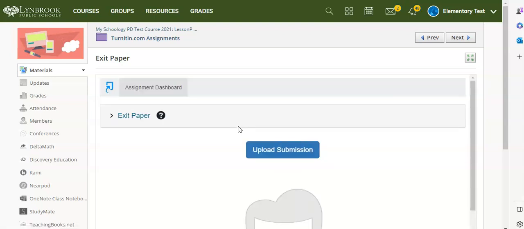Now, depending on how your teacher set up the assignment, this may allow you to submit .docx files such as Word documents or PDFs. You will have to discuss with your teacher to make sure that your assignment file type is going to be allowed through this submission process.